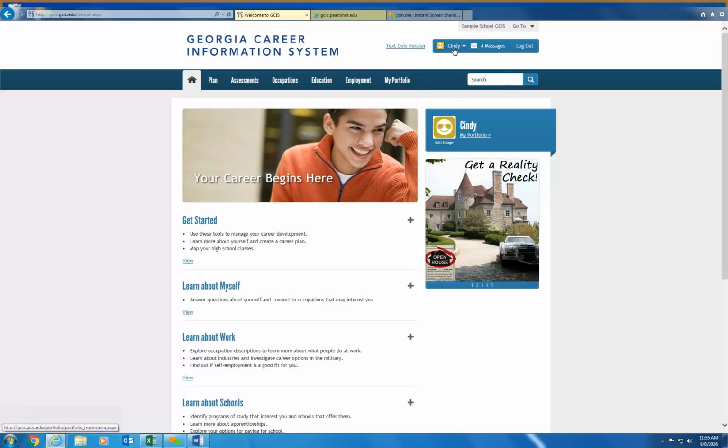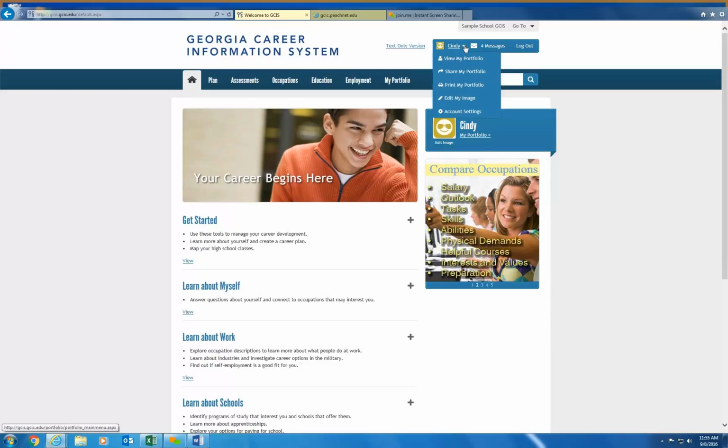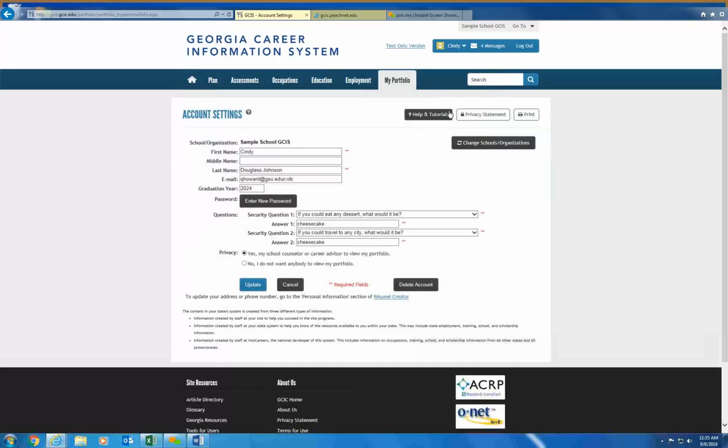And the last thing that I can do when I hover over my name at the very far corner of the screen is I can look at my account settings. And this is a very important resource, as your students can change some of their information. So your students have the opportunity to edit their first name, middle name, and last name. They can change their email address. They can adjust their graduation year.